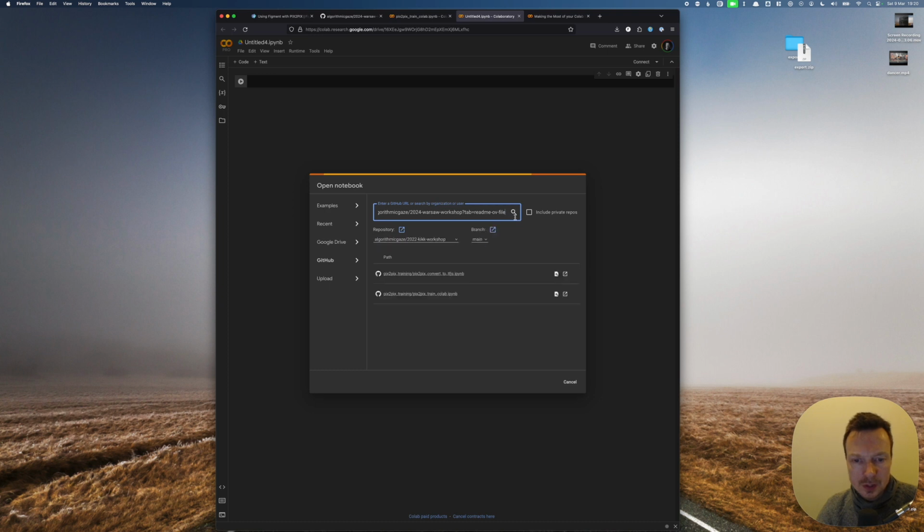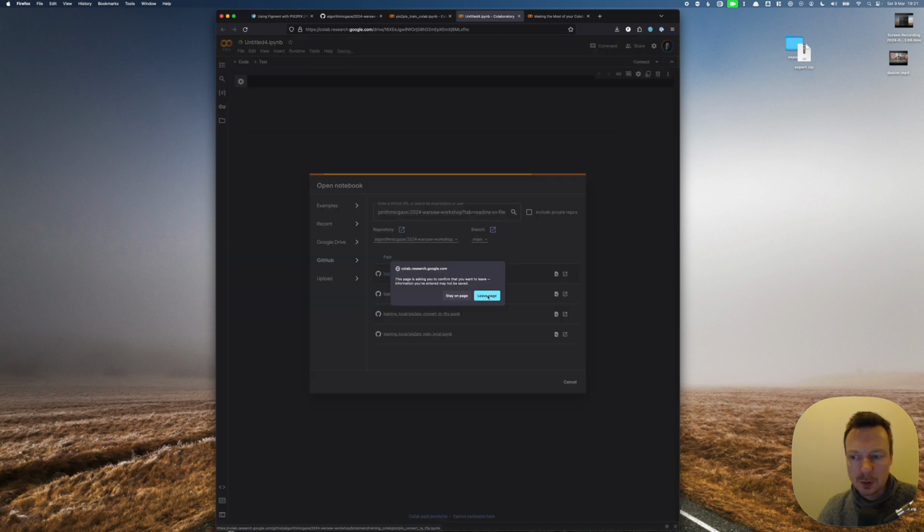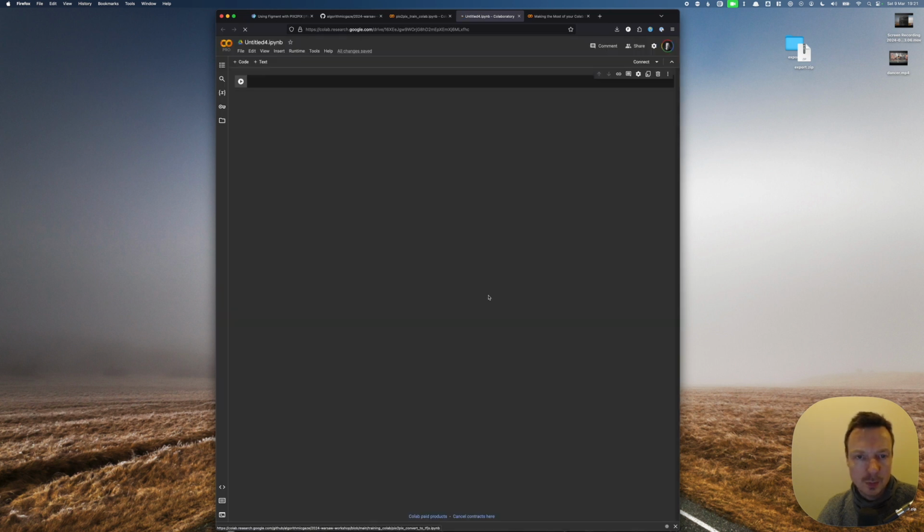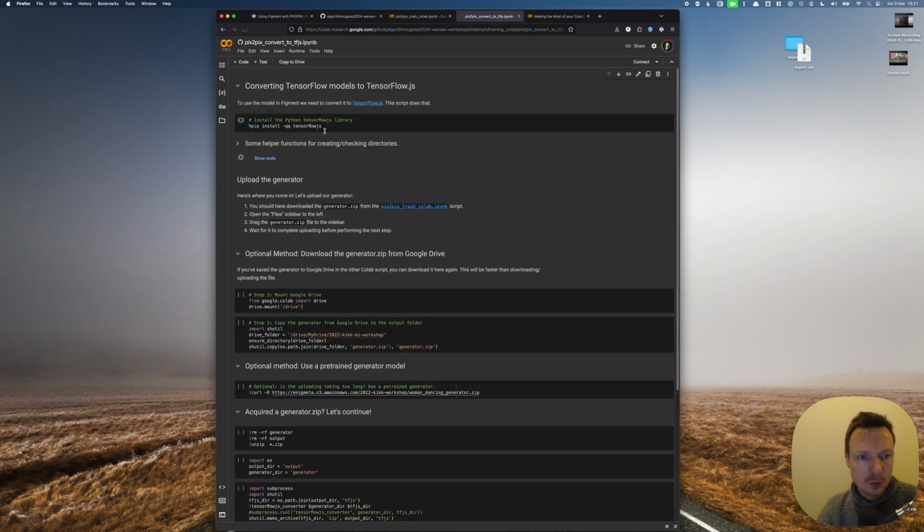I have to press this a couple of times in order for it to work, and then still it's a bit weird that it's on the wrong one. But the one that I want is here, training Colab, convert to TF.js. This is the file that I want. So I'm gonna say leave page. It's gonna open a new Colab.